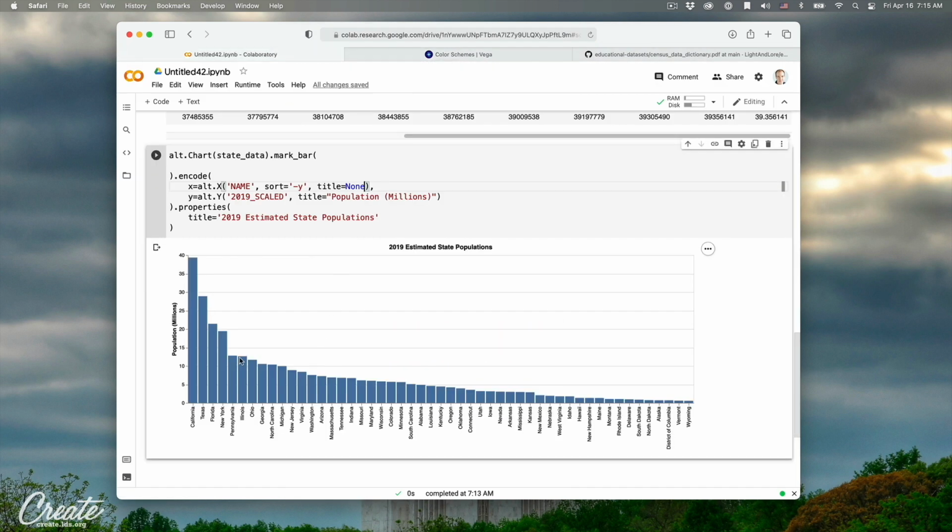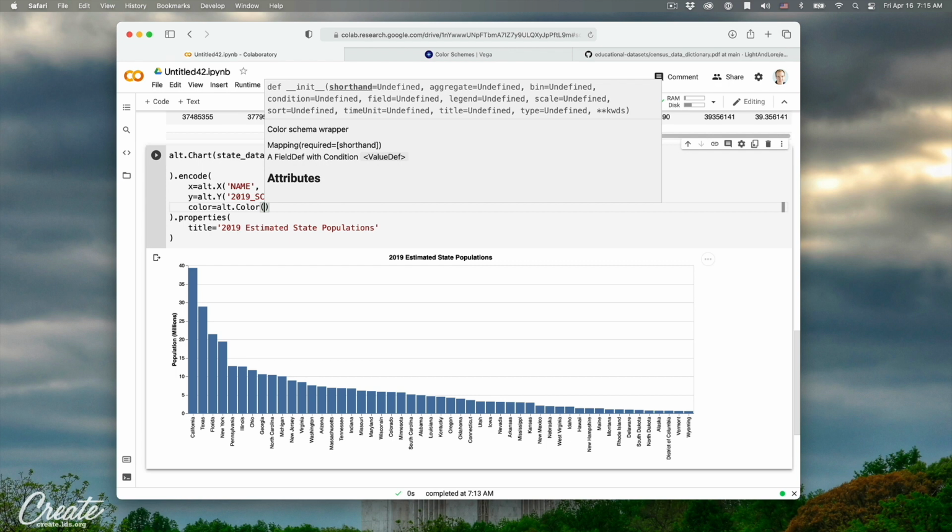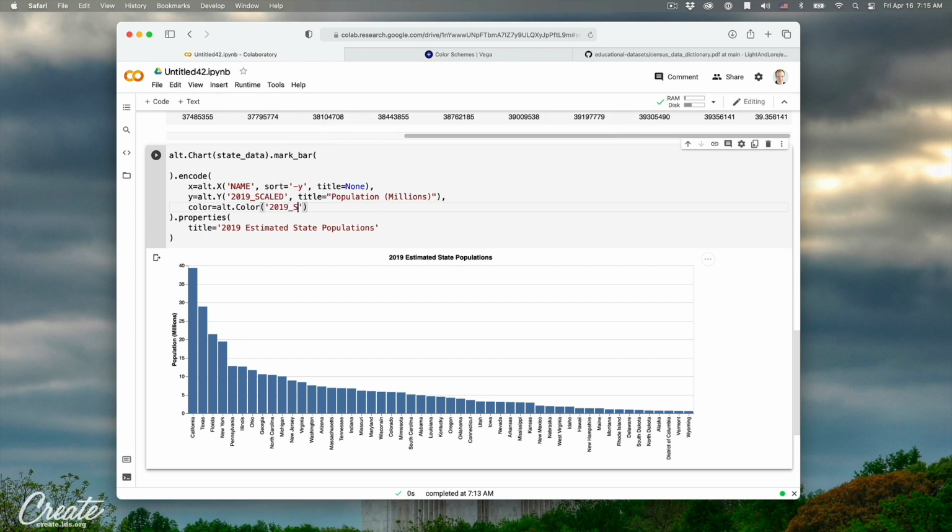So kind of the default color scheme that it's using is this blue color. You notice that every column is the same color. What I'd like to do is create a color scheme where we are kind of getting a faded gradient based on population size. So let's add a color channel here to our encoding. And once again, we'll use alt.color, the longhand version. And we want the colors to be based on the population values, our scaled population values. So we'll say that we're going to base this off of 2019 scaled. So if we run it just like that, we'll see that we get this gradient with our current color scheme based on the population size.